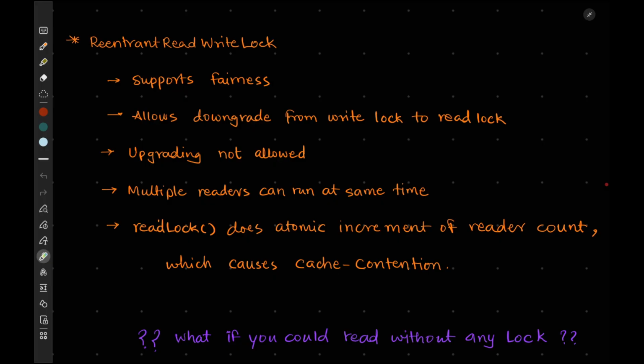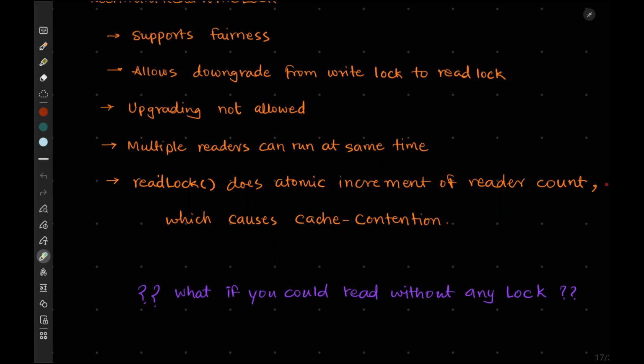Read-write locks are great for caches, configuration data, or any read-mostly scenarios. But do they still cause readers to block each other? No. Multiple readers can run at the same time, which is the whole point. But there is still a cost. Each read lock does an atomic increment of the reader count, which causes cache contention on multi-core systems. For extremely heavy read loads, that can become a bottleneck.